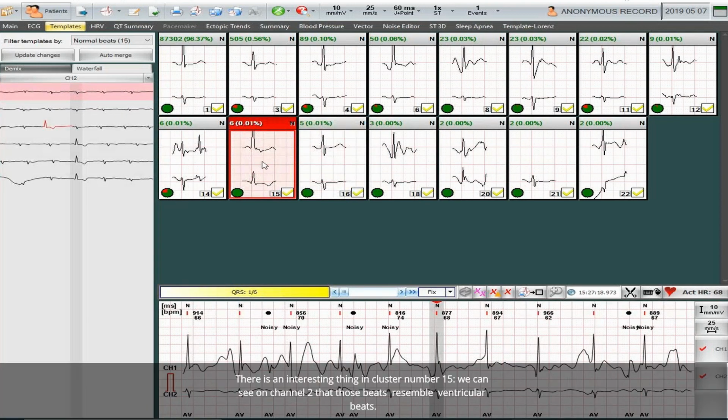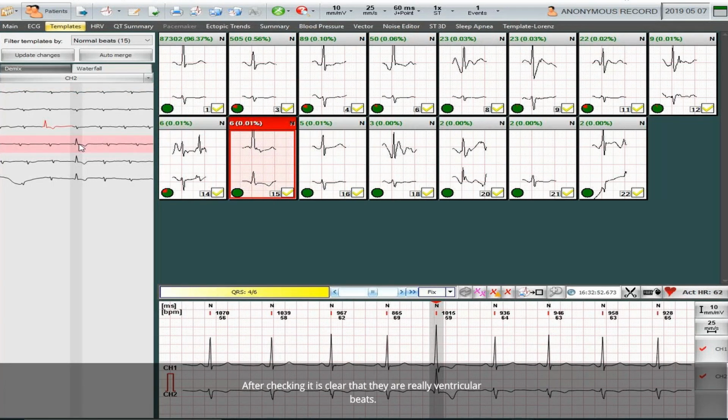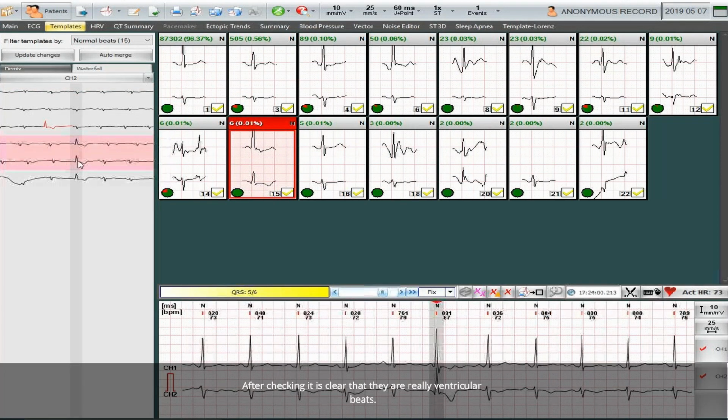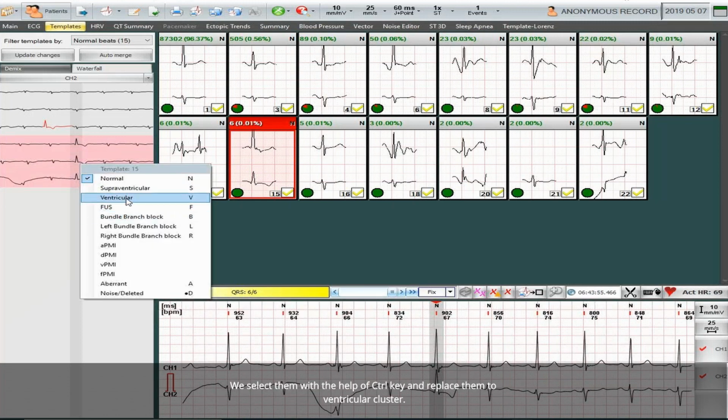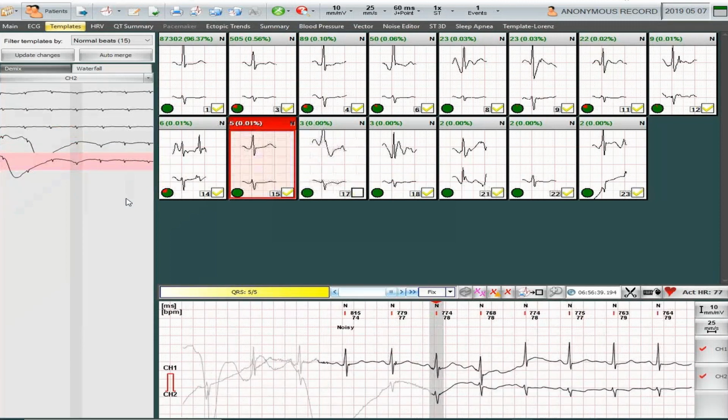There's an interesting thing in cluster number 15. We can see on channel 2 that those beats resemble ventricular beats. After checking, it is clear that they are really ventricular beats. We select them with the help of Control key and replace them to ventricular cluster.